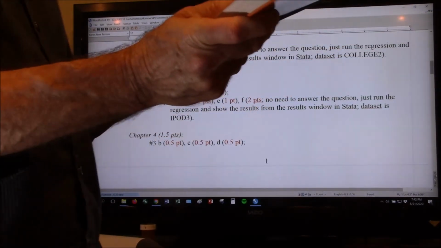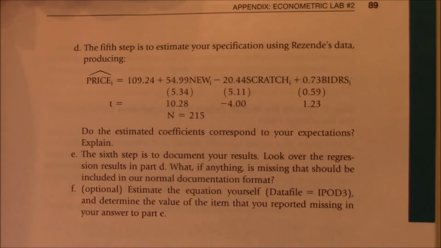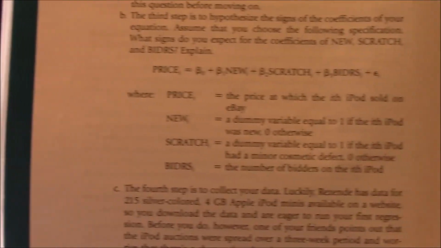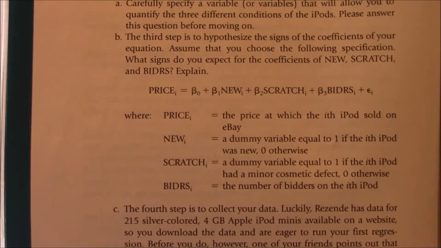Yeah, that's right. I skipped C. Okay, D. Now you go ahead and estimate it. Over here, sorry, you were hypothesizing. I think it's this.